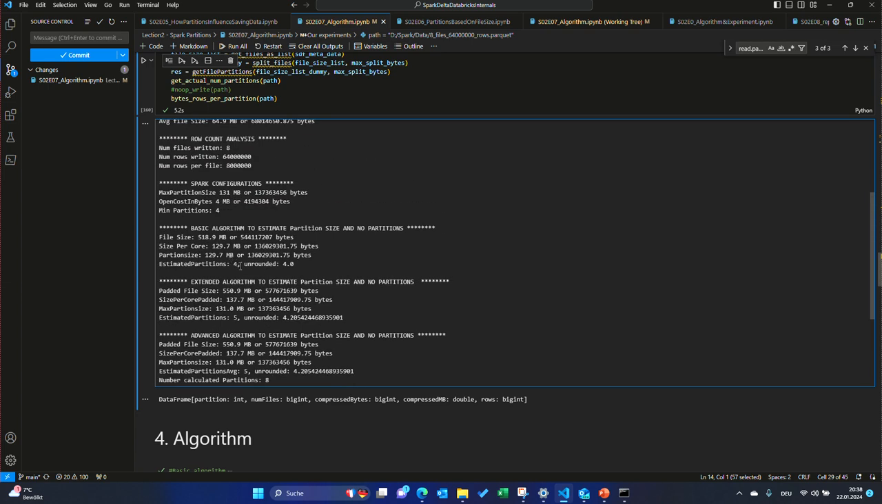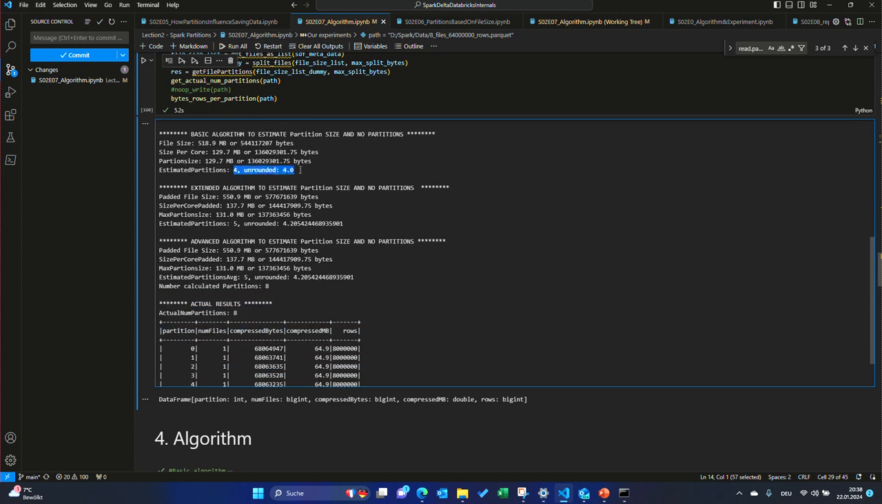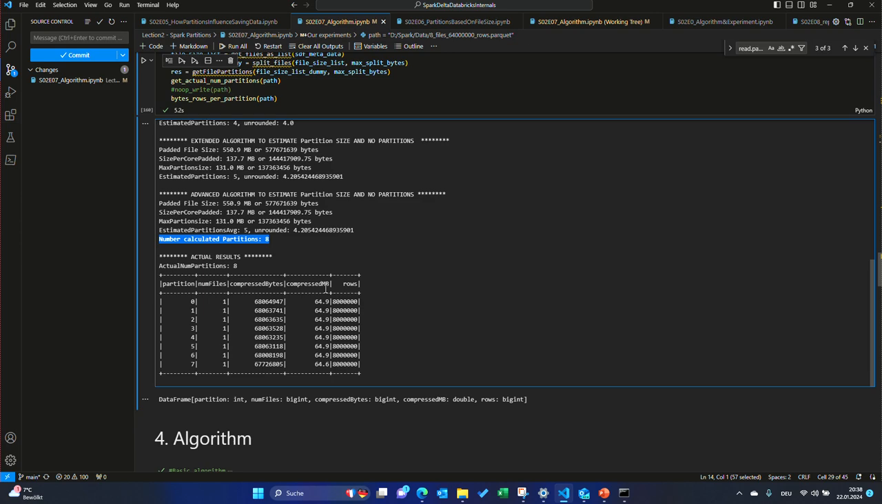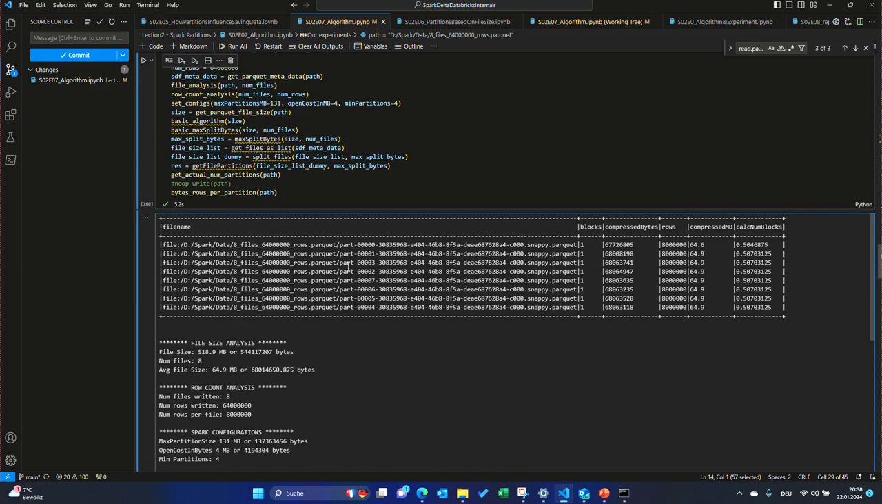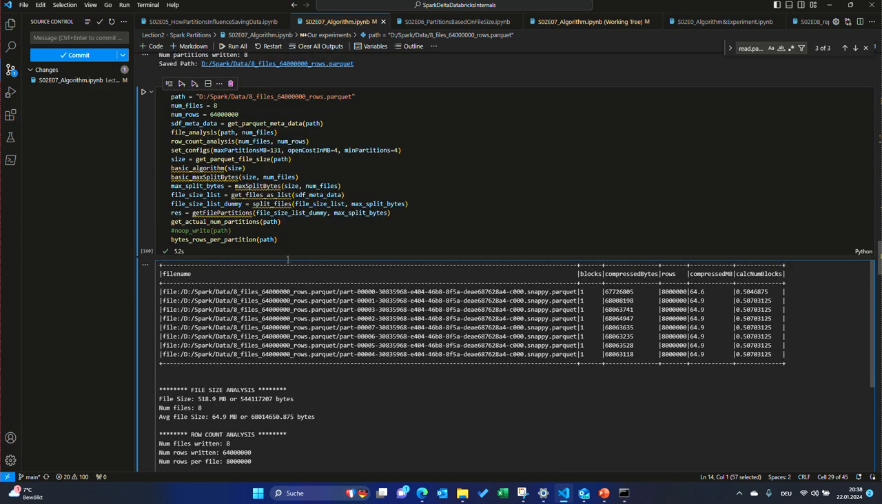So this was our basic algorithm. This was the extended one. This was the estimated average. And that's basically what we're getting out of our formula. So yes, we made it. But let's see, first of all, on our edge cases, if it works.